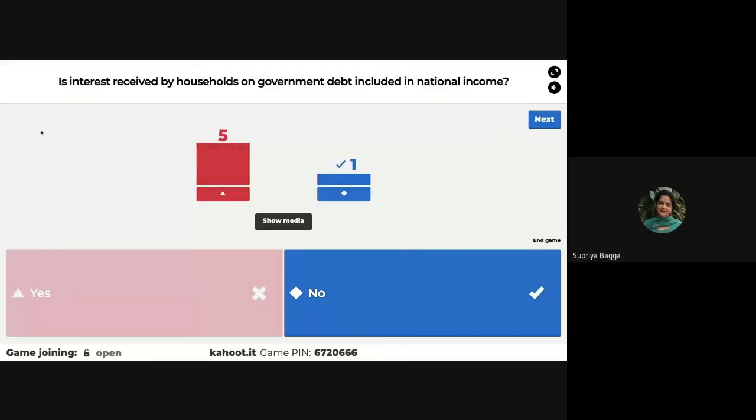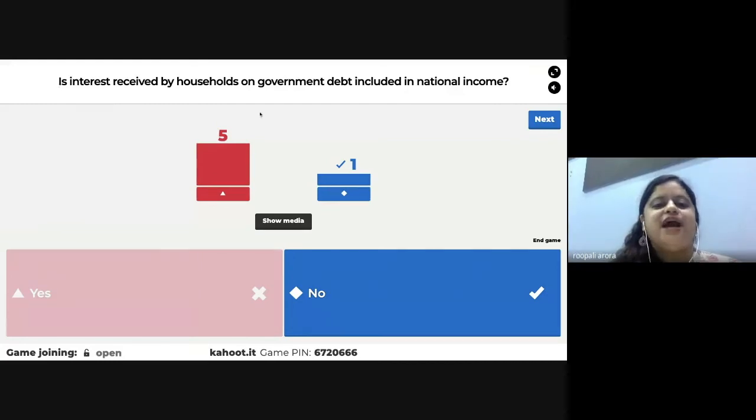Is interest received by households on government debt included in national income or not? So every year we're going to be helping our students learn what to include or not include in national income or domestic income. So you can play this kind of a game in your class to help them understand these basics. I can see one teacher has given the right answer and 5 of you have given the wrong answer.